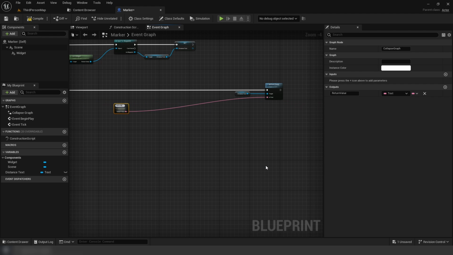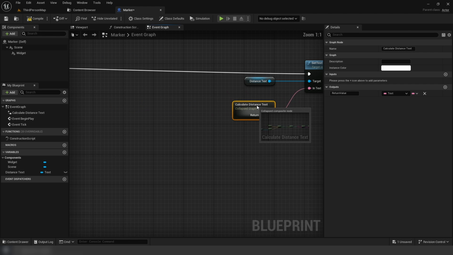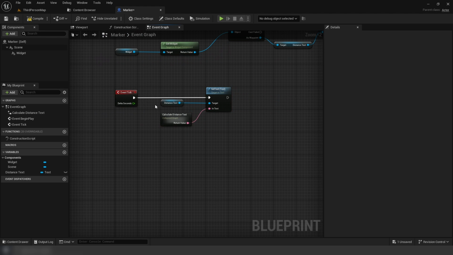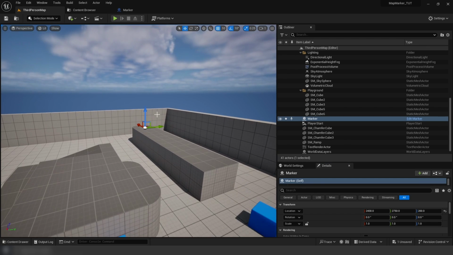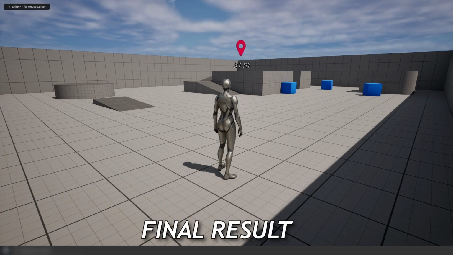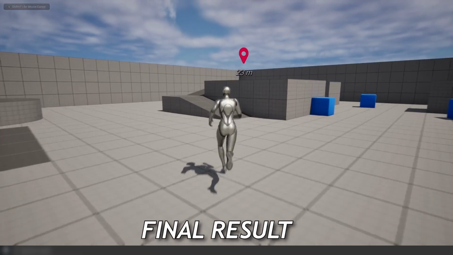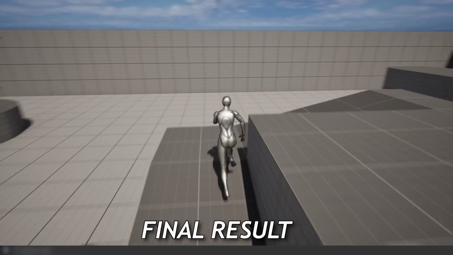Additionally, for organization, I collapsed these nodes and named it to calculate distance text. Last thing you need to do is drag this marker actor anywhere into the level and test it out. And now here is the final result. Of course, in your projects, feel free to customize and or expand this in your own various ways.